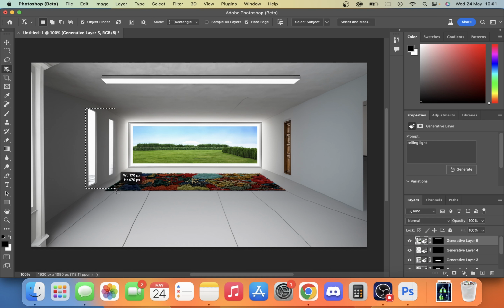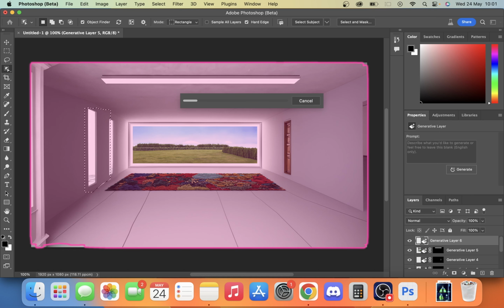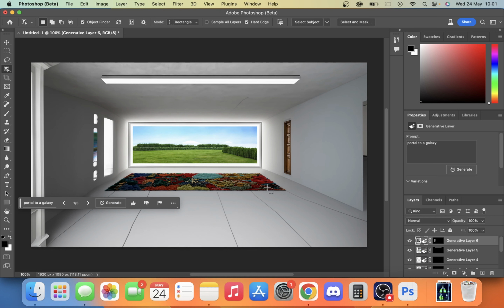Let's try and select these two here. Now we're going to leave it there. I tell you what, we're going to type in portal to a galaxy. Let's see what this brings up. Let's maybe add some sci-fi to this and see what happens. Here are our things. That one doesn't look too good. I don't know what's going on there. I don't think it really understood this.